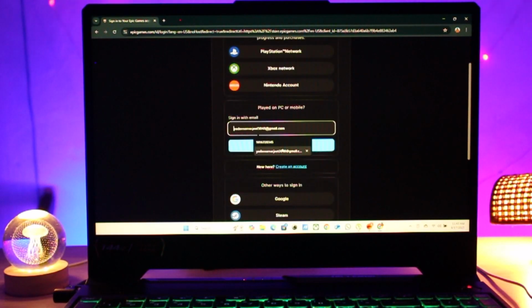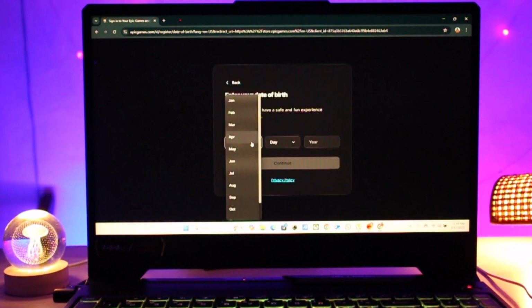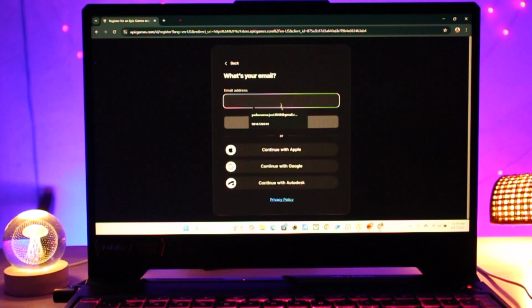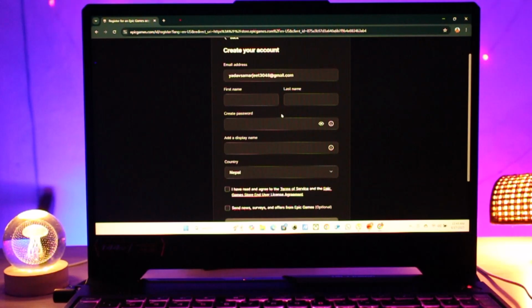After that, enter your email, or you can tap create an account if you don't have one. Enter your date of birth, then click on continue. Now enter your email address. After that, click on continue. Now you will see the account creation form.